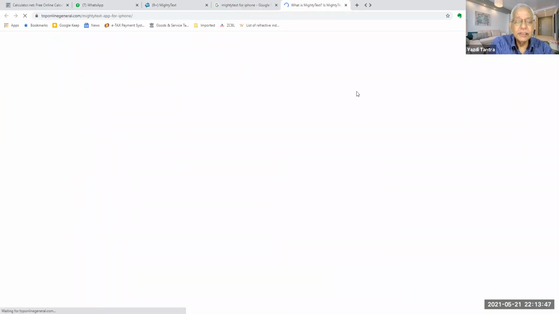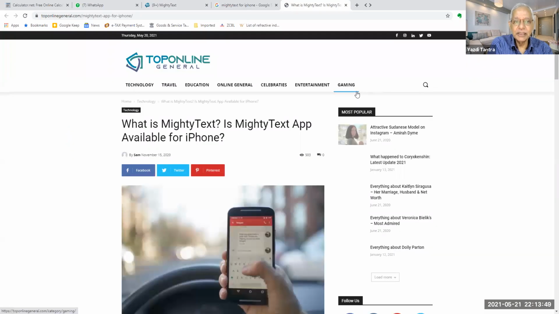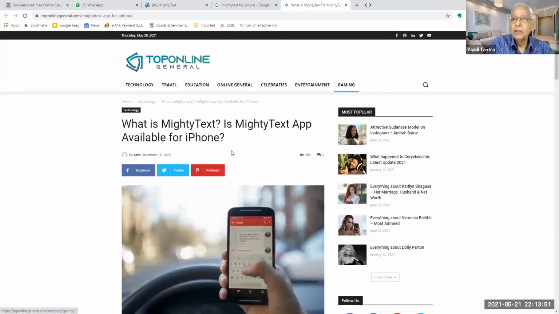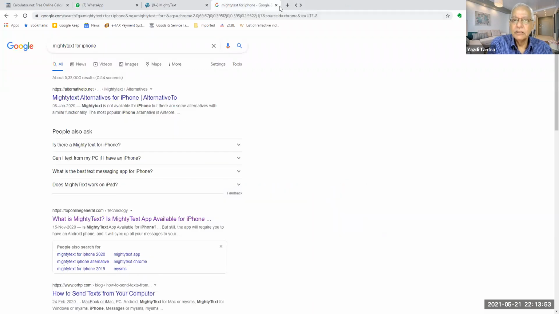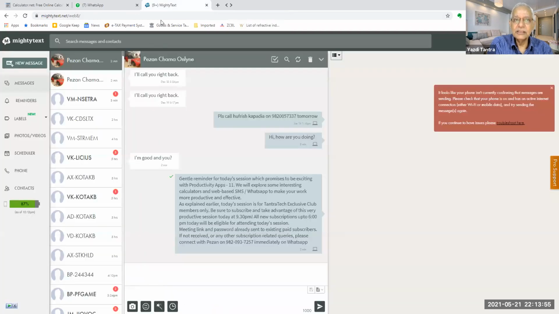They have started a beta version. If you go to their website, I think you will get stuff there. But again, let's understand this whole concept first, then we can search for it on iPhone also.